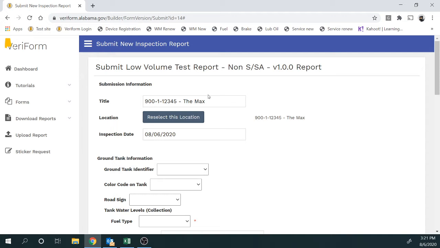All right, so now this part is done. It'll show you your location right here. If this is not your location, then you can come here and say reselect a location. Click on it and then reselect it.